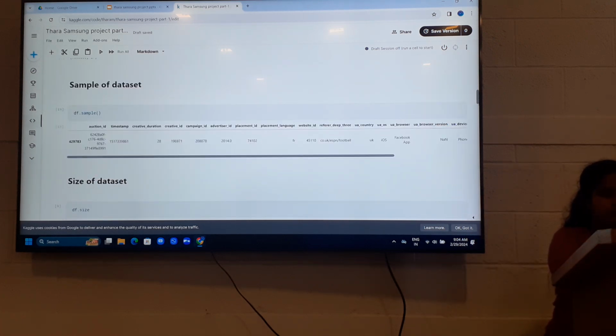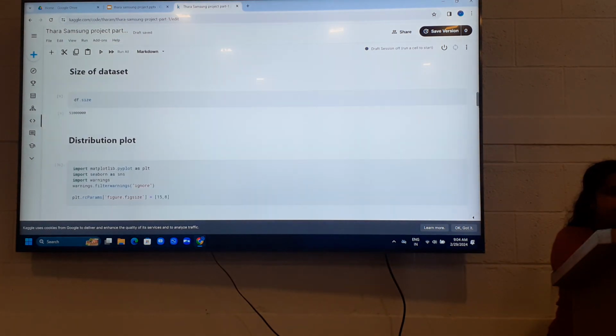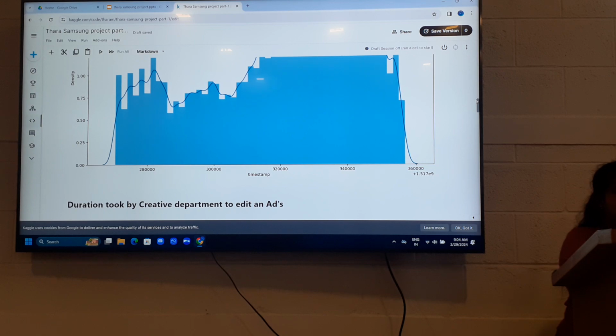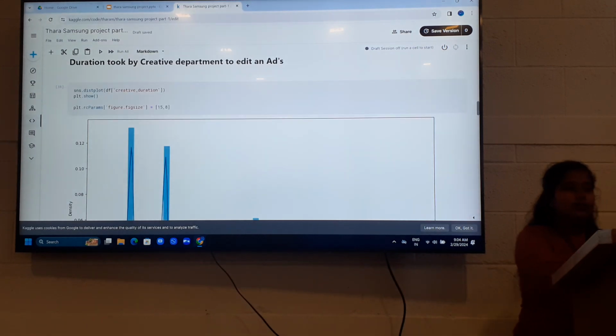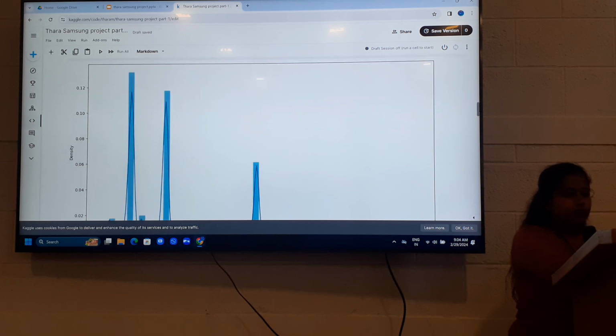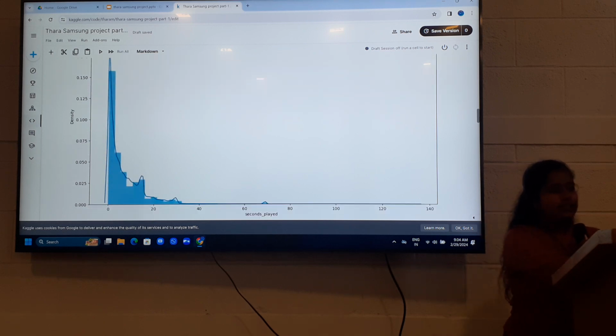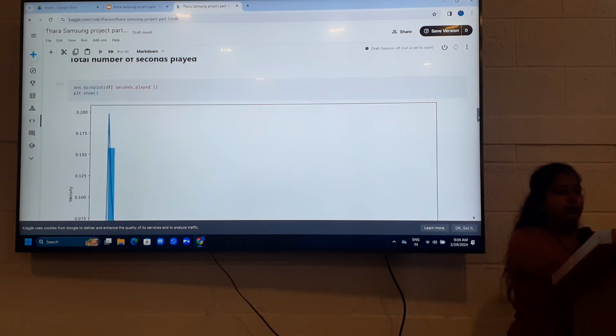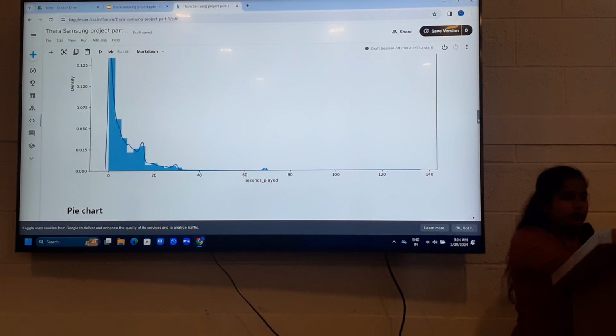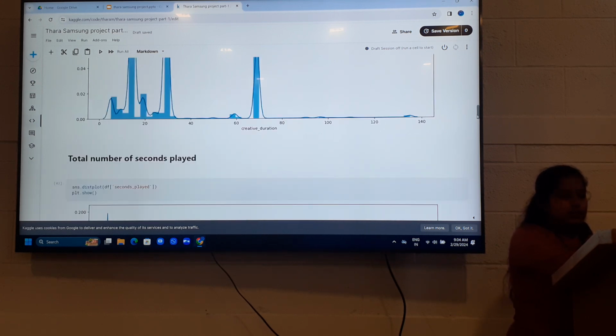They are, firstly, the duration taken by the creative department to edit the ads. Here it shows how much time the creative department took for editing ads. And the next is the total number of seconds played by the user. In this graph also we can understand how many users played how many ads per second. And let us come to the pie chart.